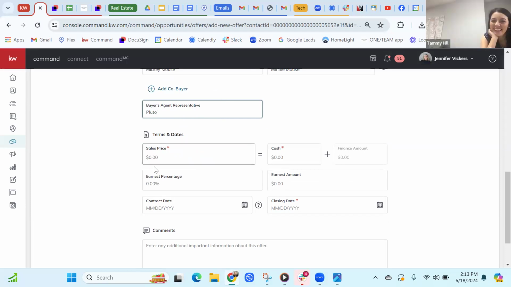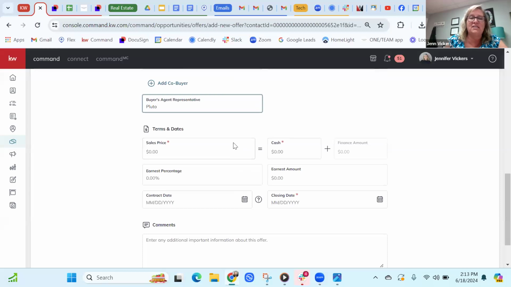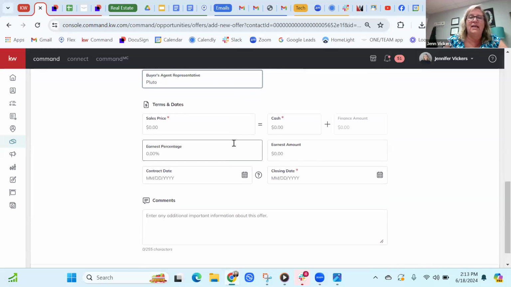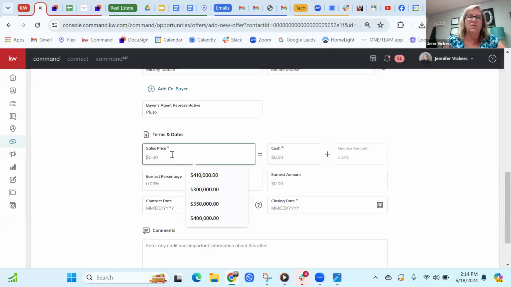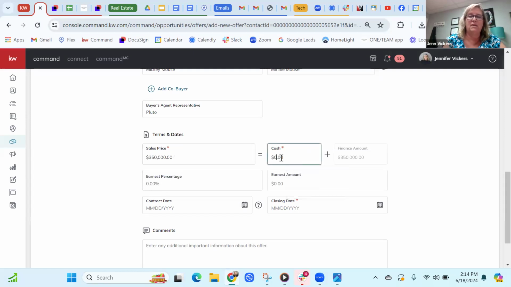Not real. So another thing that's different is before it asked you to put in the cash or the financing amount. Now they want you to put in the sales price. In the sales price, you can put whatever the amount is. Let's just say it's 350,000. Now the cash, you have to put something. Even if it's zero, you have to put something in there, and it will put whatever the finance amount is in there.